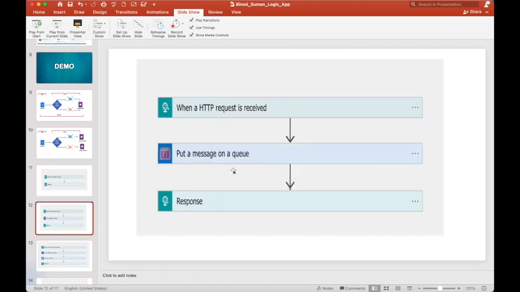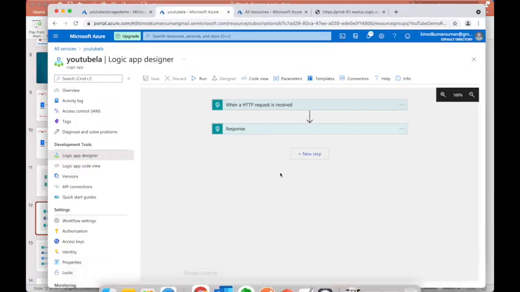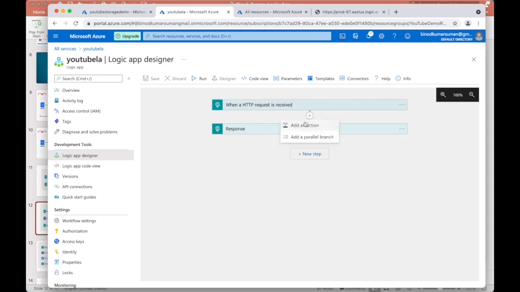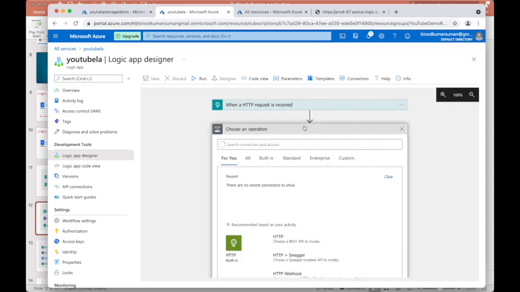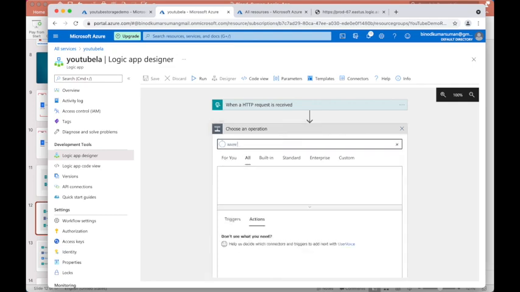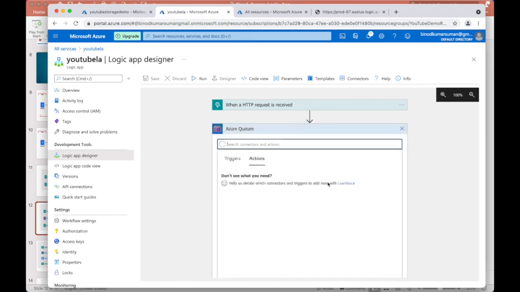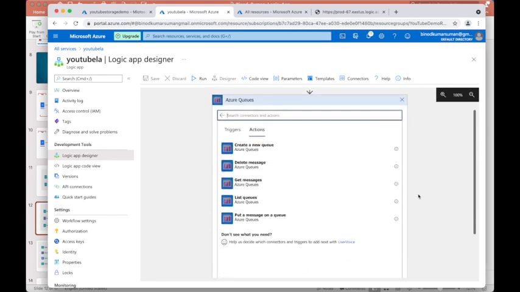Now we are going to add one queue, right? So how will you do it? Come here, hit the plus sign, and add the action. The action is Azure Queue Storage. So now this is the Azure queue. What I want to do is put one message in the queue.